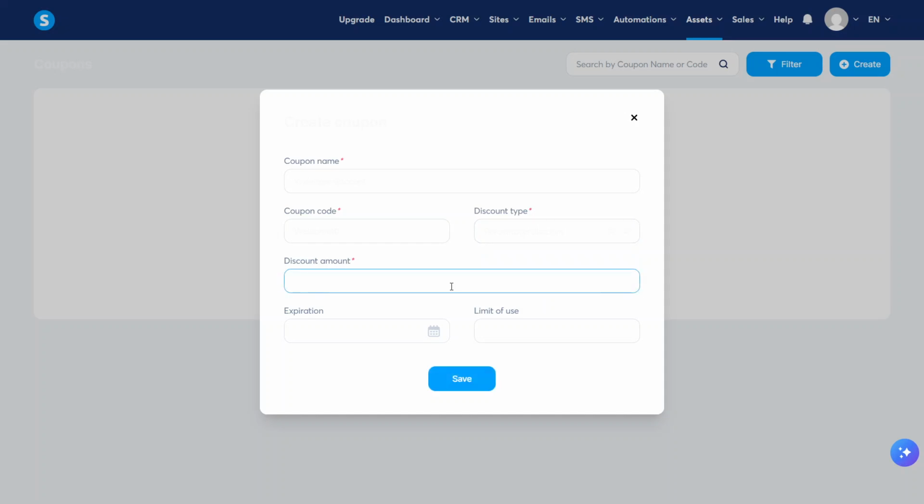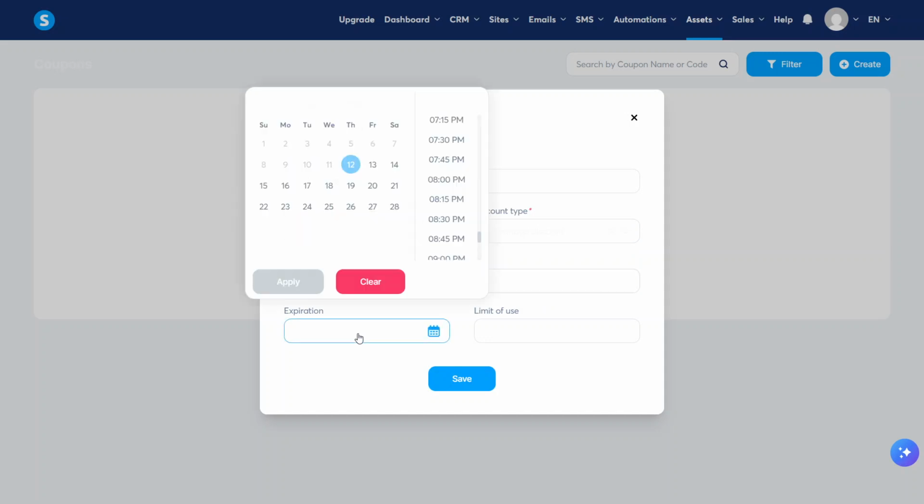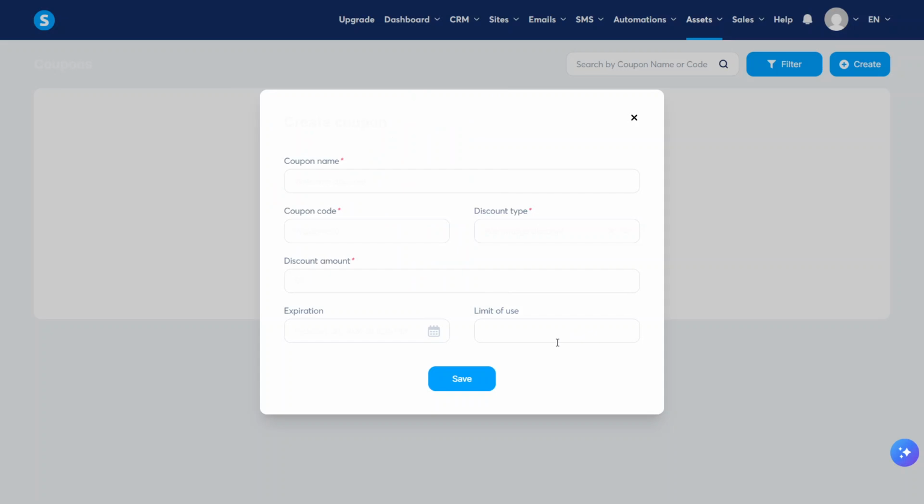After that, click on the expiration field. Another pop-up will appear, allowing you to set the date and time when the coupon will no longer be valid. This is useful for limited time offers or promotions. Once you've picked your expiration, set the limit of use. This defines how many times the coupon can be applied before it stops working, which helps you control your promotion.